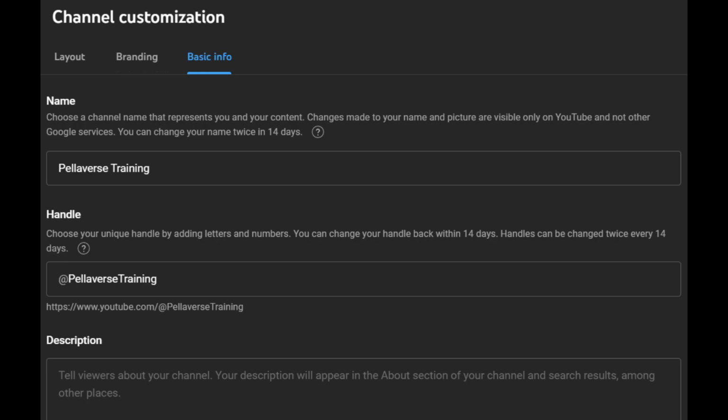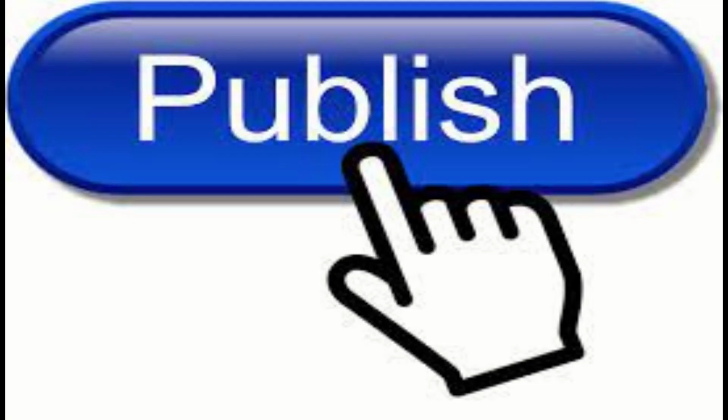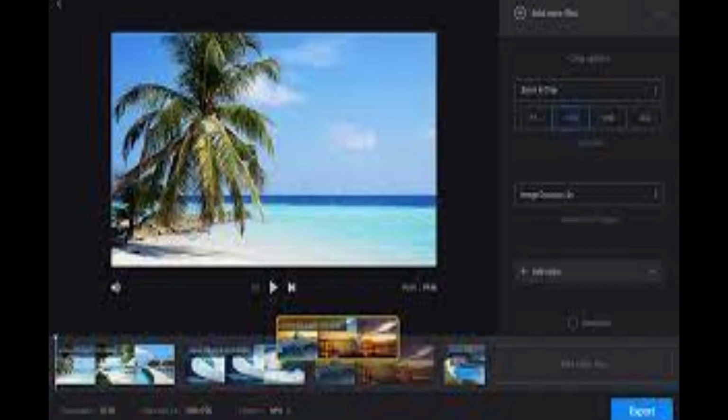The final tab in this section is Basic Info. You want to take time and fill this out. The description should be detailed enough for people to understand what you are trying to do, but personable enough to not sound boring. Once complete, make sure you click Publish in the upper right corner, then click View Channel to see what you created. Now it's time to create your first video.